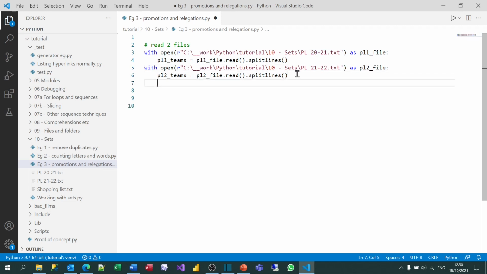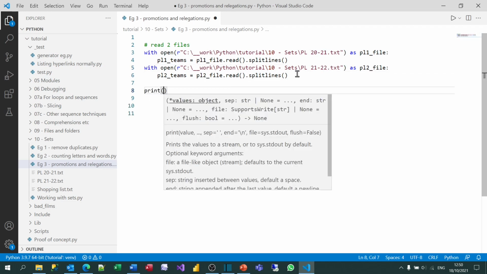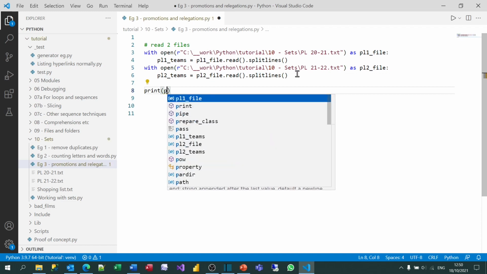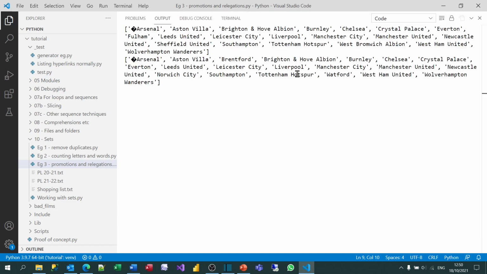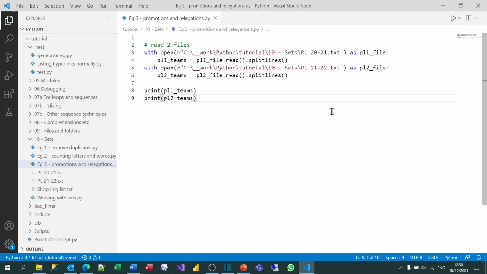So as always, I'm going to test this out before I do anything else. So I'll print out my first variable and indeed my second variable. And let's see if it's actually working. So if I run that, you can see I get my two lists of teams. Quite what's happened to Arsenal there, I don't know. There seems to be a strange character at the beginning of my file. So I can now get rid of those two because I know that's working.